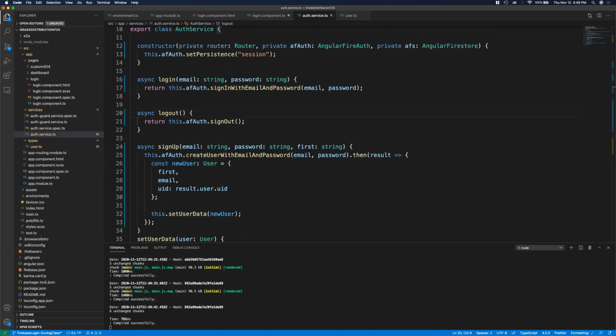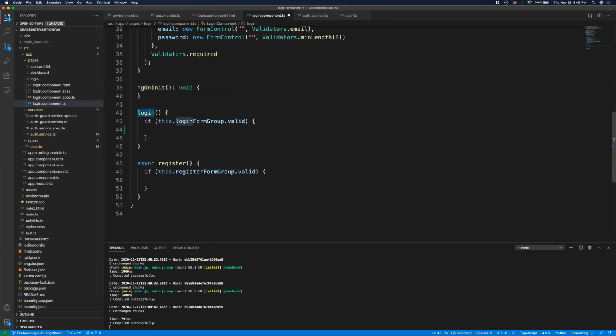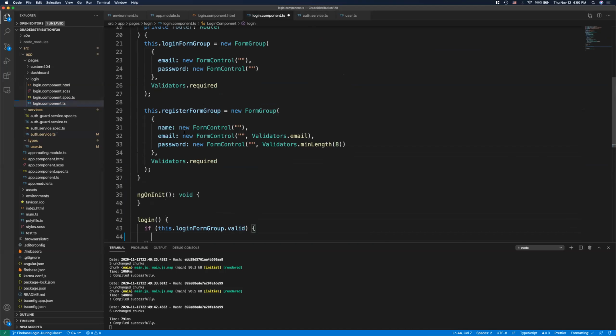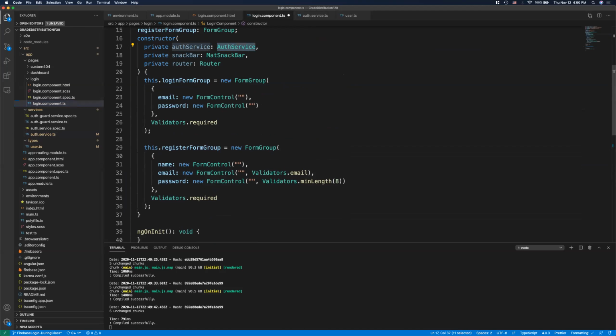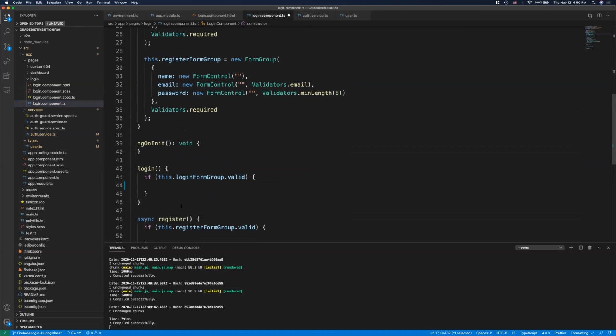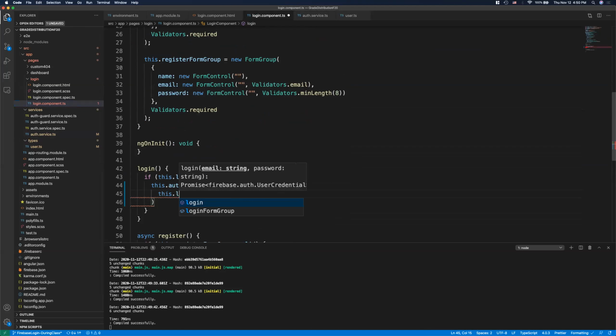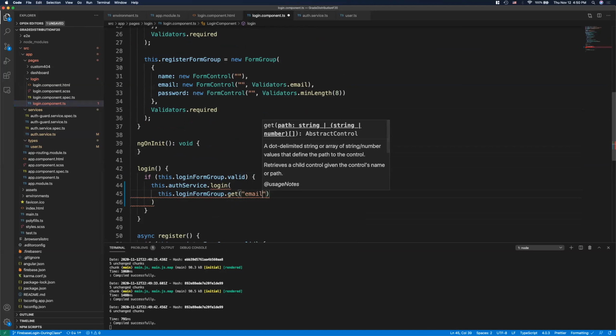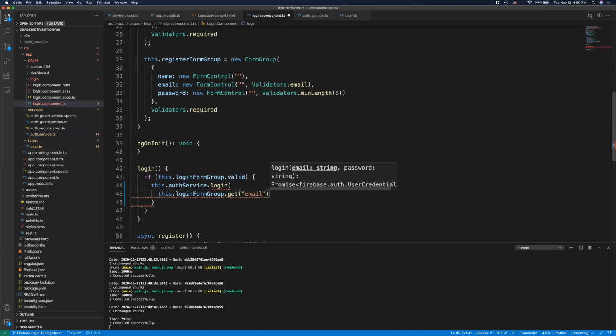Once I have these functions set up, I'm going to go back to the login component.typescript, and I can call this function here. So if the form is valid, I've already synced the auth service here in the constructor, so I can call it directly. I'll say this auth service, I'm going to call login. Login, I'm going to pass 2 parameters. I'm going to grab the login form group. I'm going to get the email, and I'm going to grab its value.